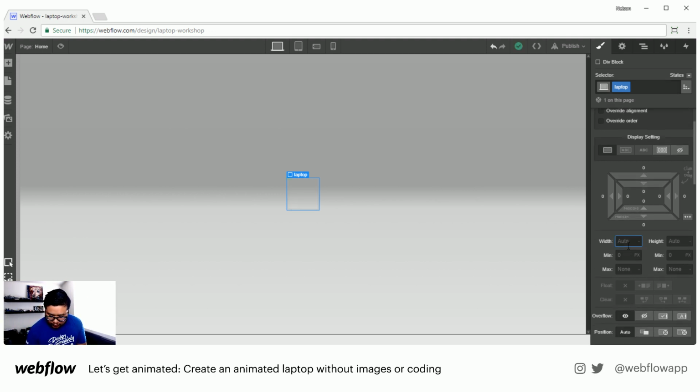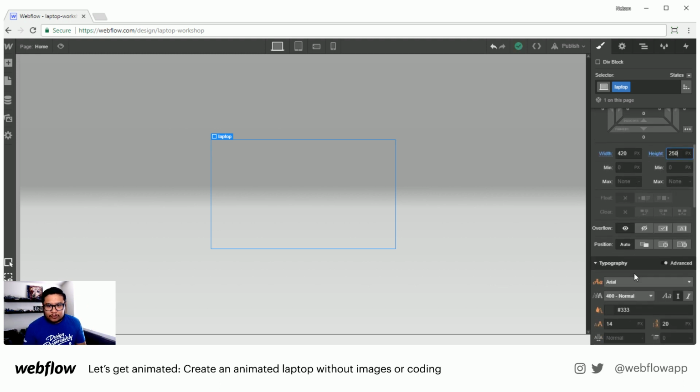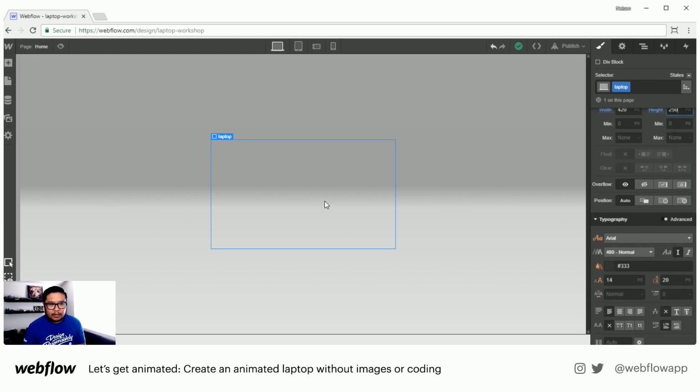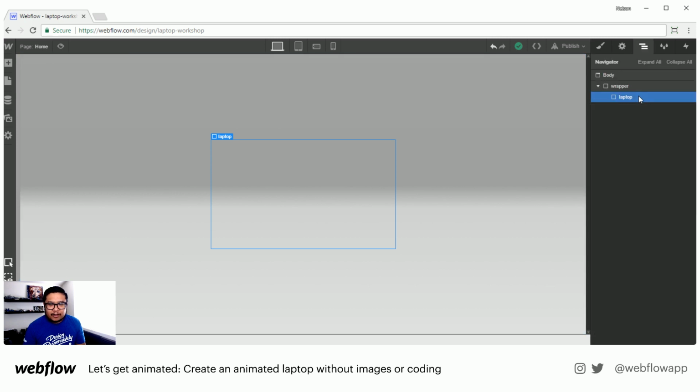Let's go with the width 420. I'm just picking random numbers. Okay, so this box kind of looks like a laptop with a wide screen, right? If you were to just look directly down at it. So that's what I'm imagining. So that's done. Now we're gonna add two more elements inside of it.